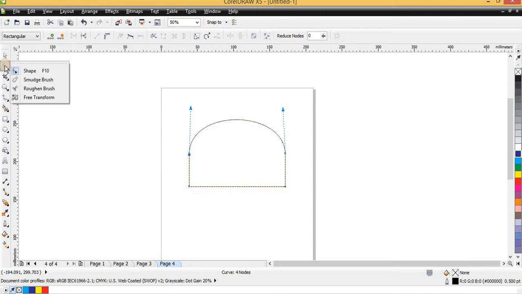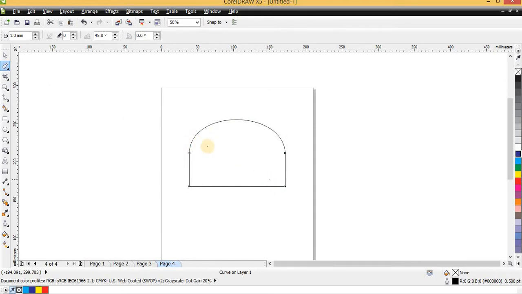And under the shape tool, we also have some other kinds of tools, like the smudge tool, the roughen brush tool, the free transform tool. The smudge tool helps you to distort the outline of any shape.